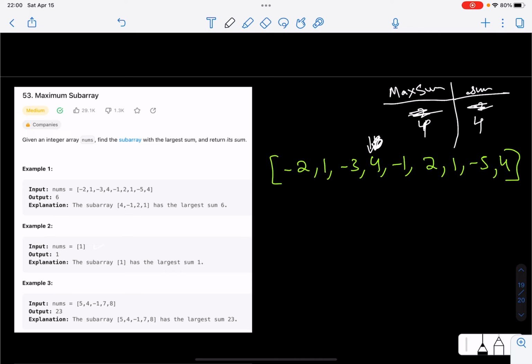Okay, all good. Now our right pointer goes to -1. So the sum becomes 3, maximum sum remains 4. Then our right pointer now goes to 2, sum becomes 5, the maximum sum becomes 5. Now the right pointer goes to 1, the sum becomes 6, the maximum sum becomes 6.